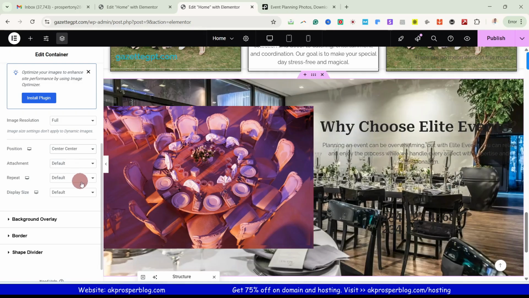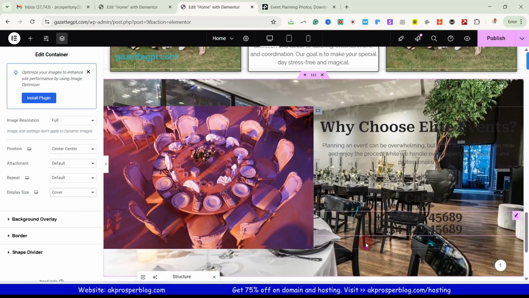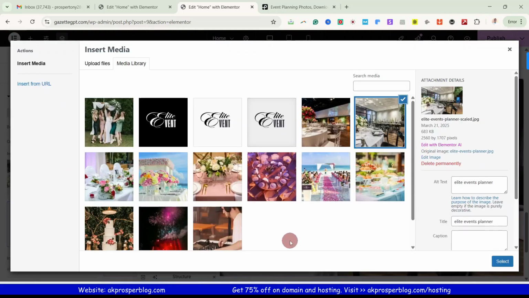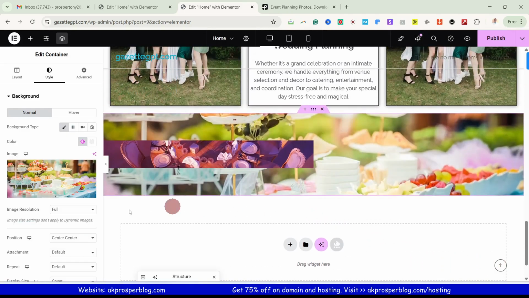So let me make it center. Let me put it as cover. Okay. So I want the image, let me change the image to something that is more bright. So I think this should be fine.